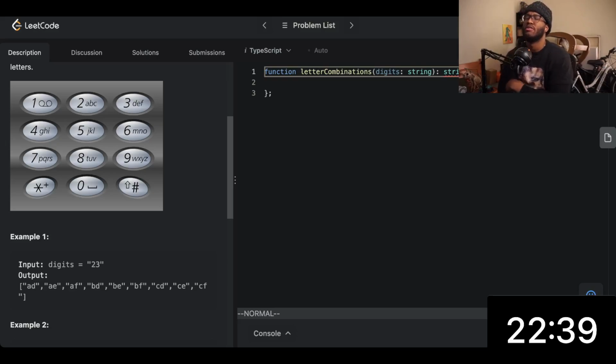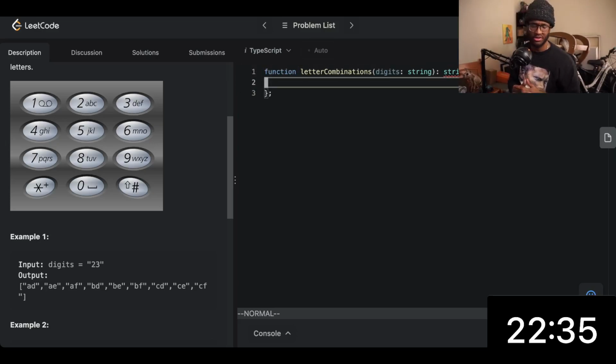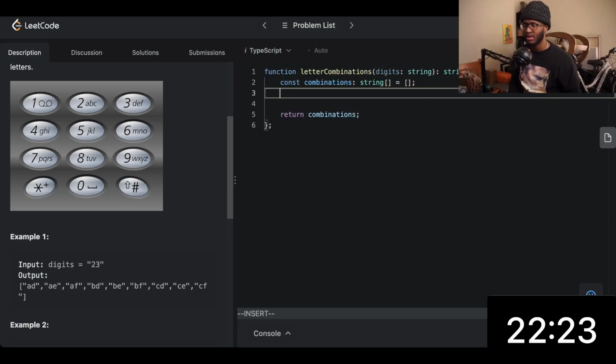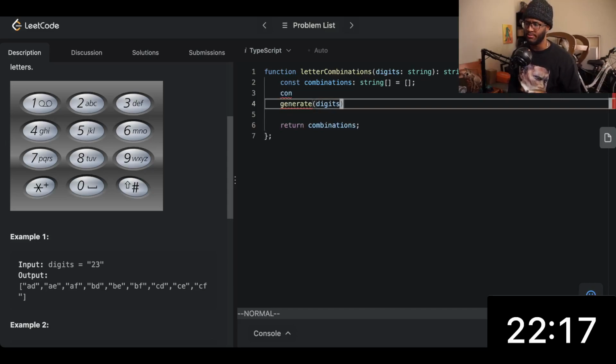If we do it recursively, then we can simply add the things we generate to an array. So I'm thinking we'll say combinations will be equal to an empty string array, which we will return, and then we'll have a function called generate, which will take in digits as well as the map, as well as the combinations array.